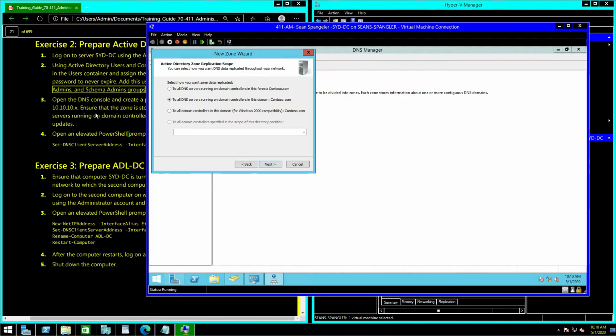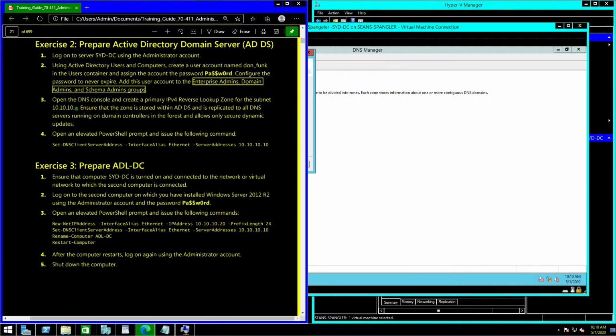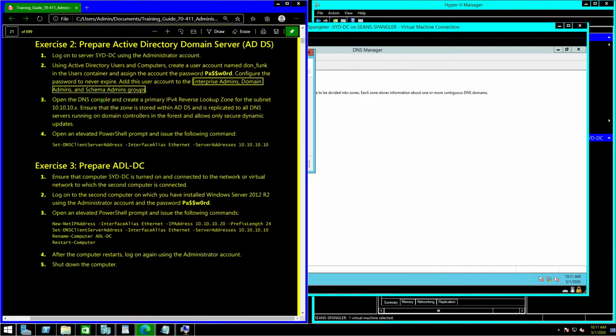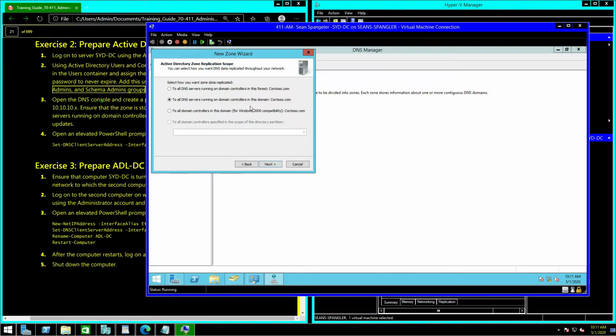So one of the keywords in here. Ensure that the zone is stored within the Active Directory and is replicated to all DNS servers. So the DNS server is running on domain controller in the domain, right? So to all DNS servers, right? So what did it say? Yep, to all DNS. So this one says DNS servers running on the domain controller in the domain. The top one says to all DNS servers running on domain controllers in the forest.